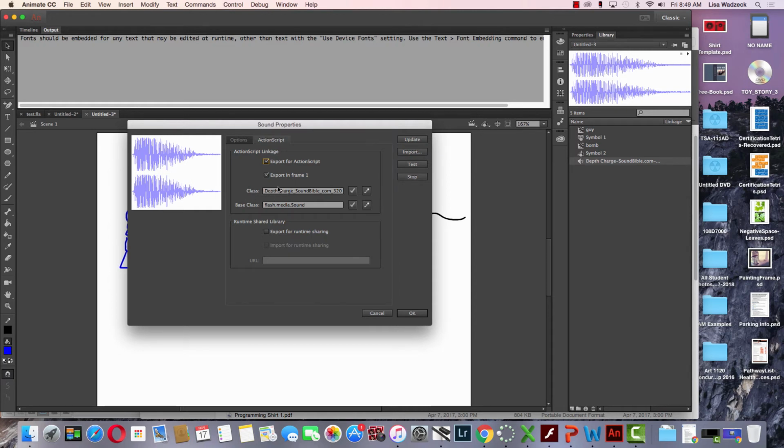But just know that in this section that says class, this is almost like the instance name that we type in our code. So I'm going to, instead of this being the full name of the sound that I downloaded, I'm going to make it something easy. So I'm just going to name it Boom.